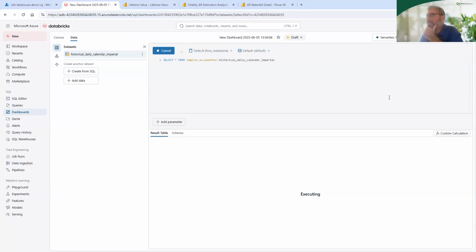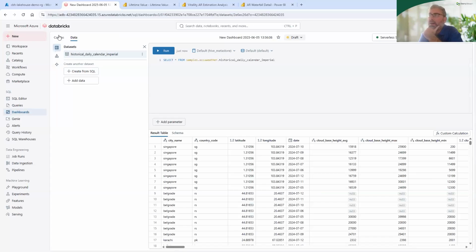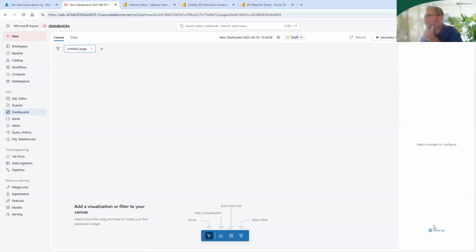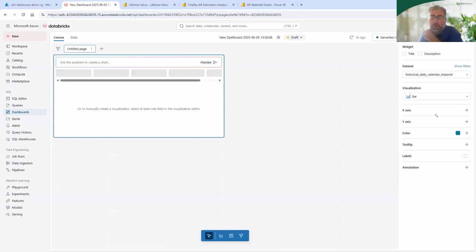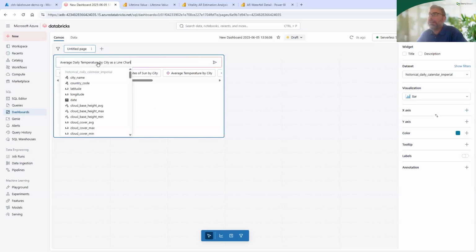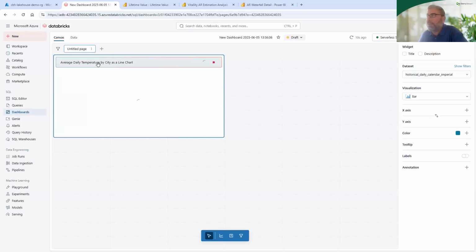This is going to run a query for a few seconds and bring in the data, and now I can jump back to my canvas here and start creating visualizations. So what I'm going to do is click this button here, drop this on the form, and then start asking it to display some data. It's probably going to remember some of the ones that I asked it already. Yeah. So I'm just going to do average daily temperature by city as a line chart. Let's see what it comes back with.